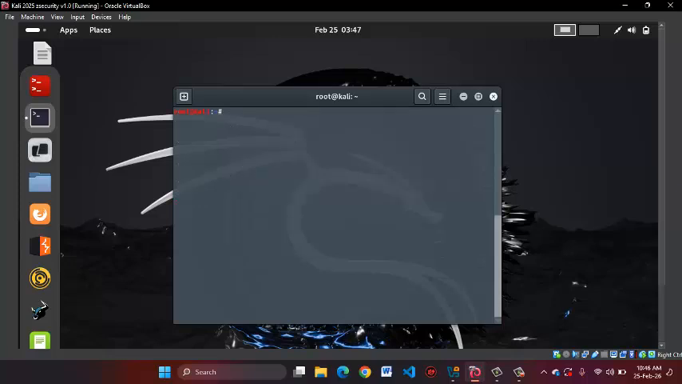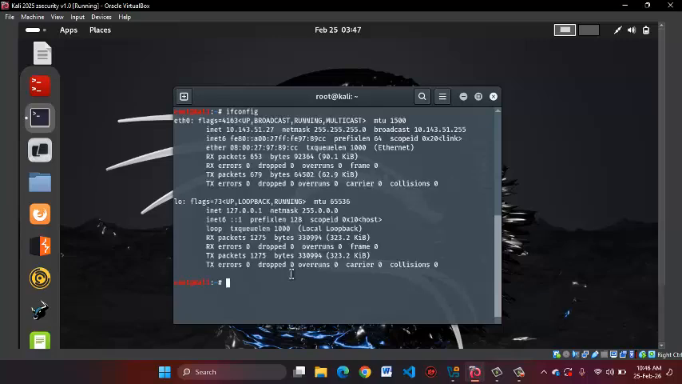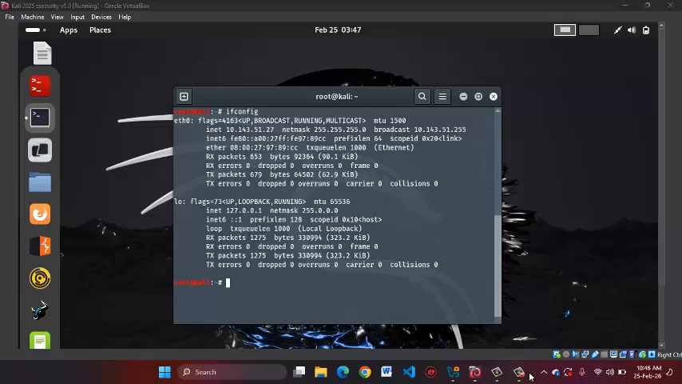Now we want to connect our adapter. If you do ifconfig, you can see that the eth0 and lo are the only ones showing. Your WLAN is not showing. It means that we have not connected our adapter yet, so we want to make sure we connect our adapter now.